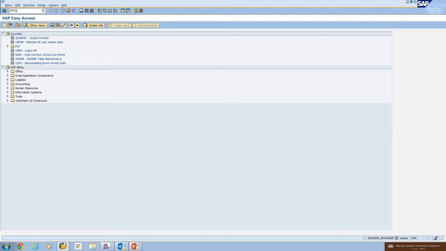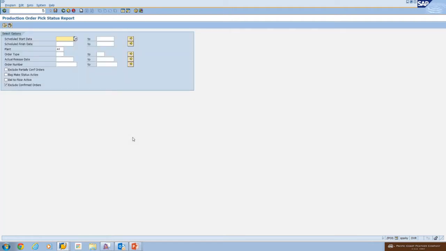Again, ZPOS is a transaction. You hit enter. Okay, you'll be given your traditional selection screen here. Either or of the selection schedule start date or order date are mandatory. We have to really limit the data that we show here. We show a lot of information, and to make this usable and to give you a decent response time, the program requires that scheduled start date, you can put a range, or numbers populated.